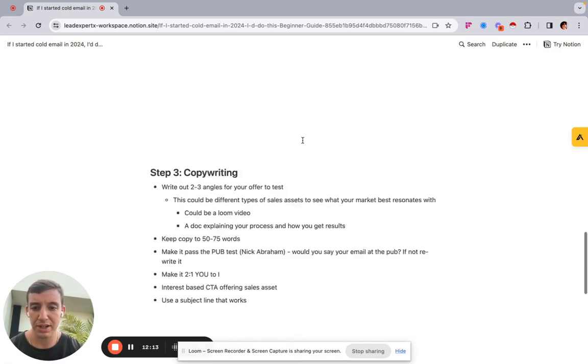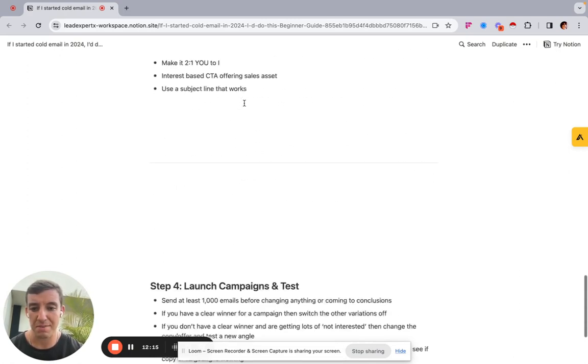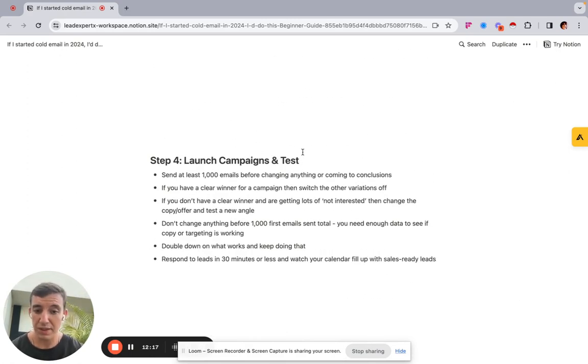So once you've got the copywriting and all of this stuff that you're doing is while the emails are warming up for the first 2 weeks. Then step number 4 and final step is to launch the campaigns and test. So you want to send at least 1,000 emails before changing anything or coming to any kind of conclusions. Anything below this is not enough data for you to actually have anything to say. Basically, you have no idea if it works or not until you've sent at least 1,000 emails.